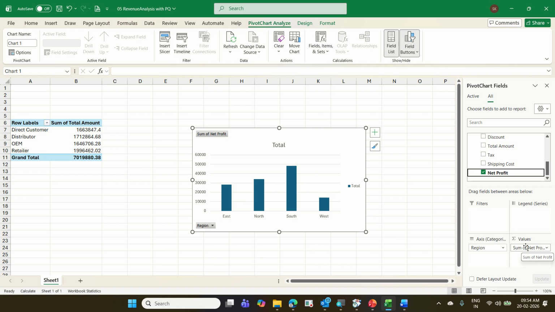Anything can be done now. We'll see about drilling down. Then we'll see the do's and don'ts on your source data. Next is a powerful feature which we cannot do in normal Excel, which we can do only through Power Pivot and Power Query or Power BI.